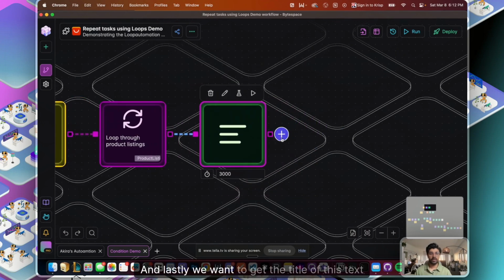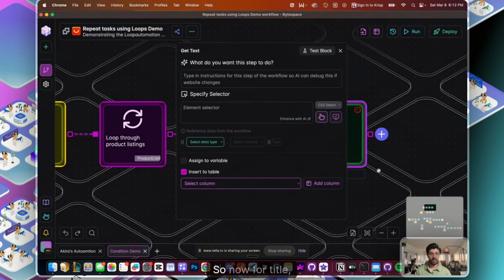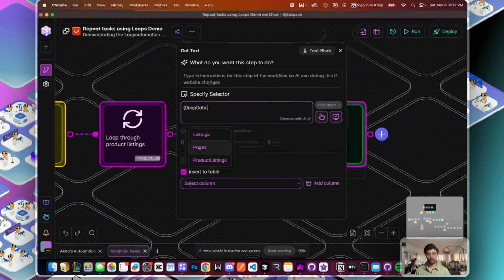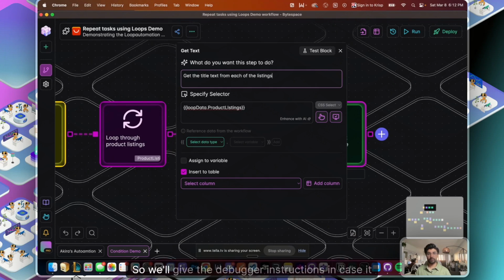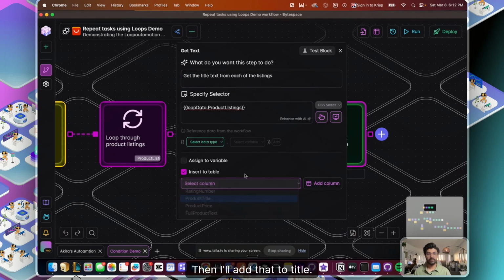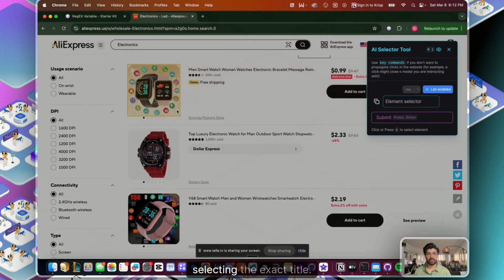And lastly, we want to get the title of this text, right? So now for title, same thing. You're going to loop through loop data dot product listings, and I'll close that out. Get the title text from each of the listings. So we'll give the debugger instructions in case it doesn't work. Then I'll add that to title. And then lastly, I want to make sure that I'm selecting the exact title.